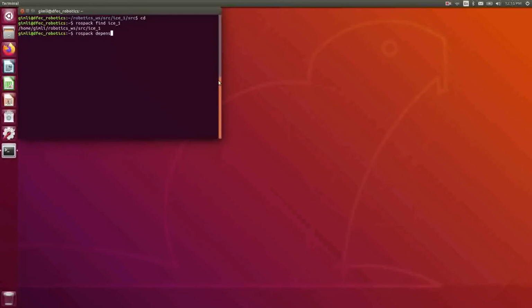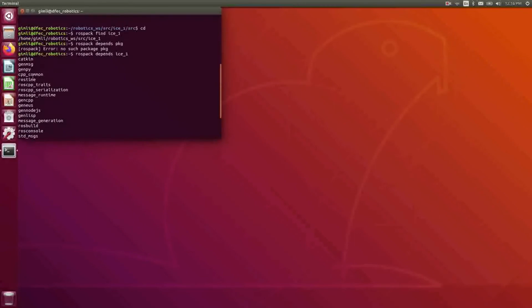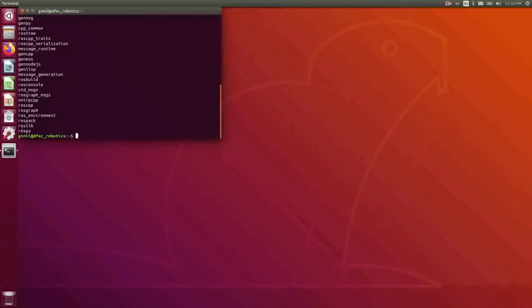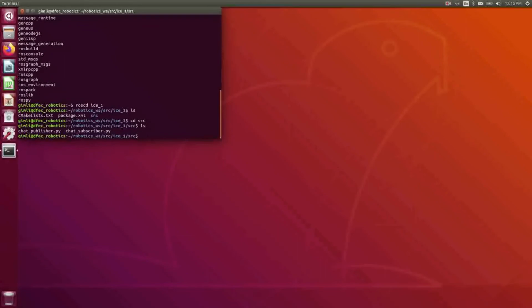And we can use rospack depends to see what that package depends on. So ICE1, we remember that it depended on roscpp and std_msgs, but also, when we build a package, especially using catkin_create_package, ROS adds in a lot of those standard packages as well. So we have roscpp and std_msgs, but we also have a lot more. And we can go straight to that package instead of doing cd, master, source, blah, blah, blah. We can just do roscd and go straight to that package that we're interested in.